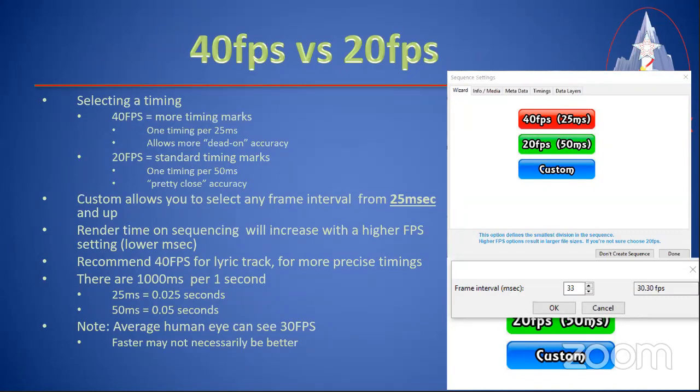But basically, whenever you select 40 frames per second versus 20 frames per second, 40 frames is more frames, but it's smaller timings. It's actually 25 milliseconds. That means every 25 milliseconds, there's a timing mark made. And that's compared to the 20 frames per second, that's 2 times more frequent.